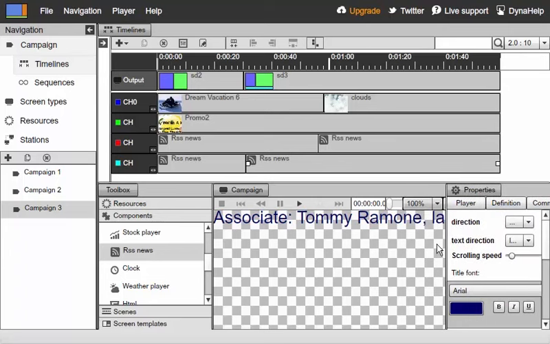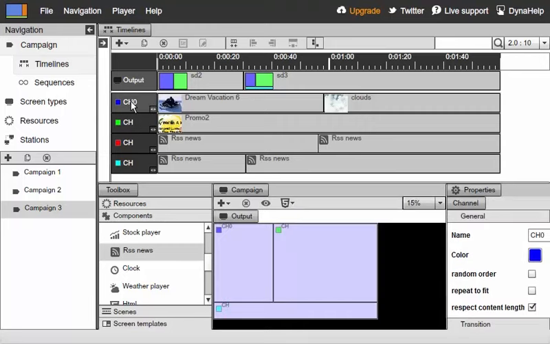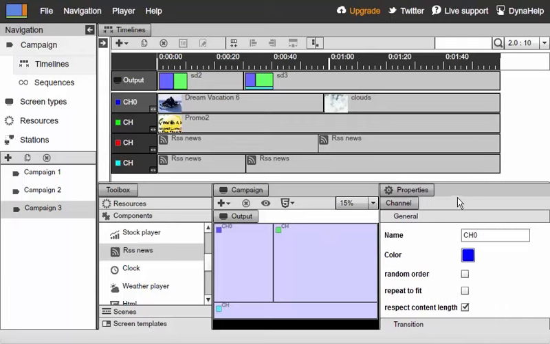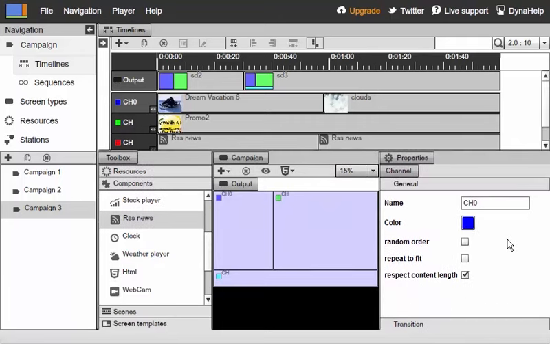So now we'll go ahead and review some of the properties you can set on each channel. Let's select this first blue channel by clicking this area right here. And then this loads up the properties right here. Now the different properties you can set are the random order, repeat to fit, and the respect content length. You can also rename the channel and change the color.